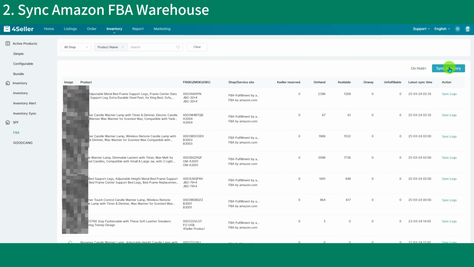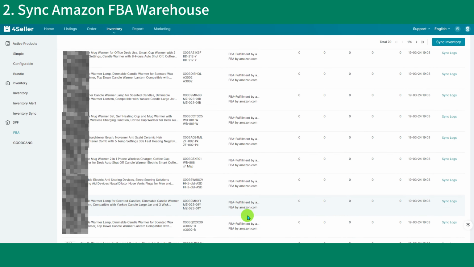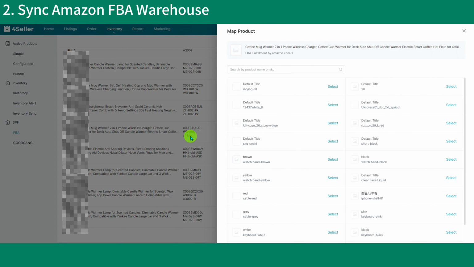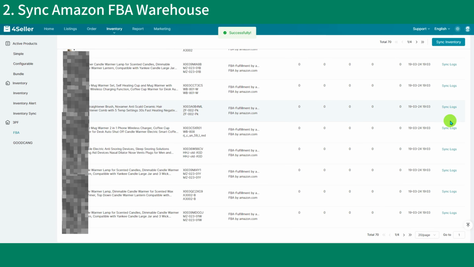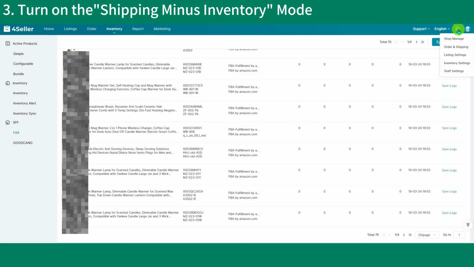If the inventory SKU is not matched, you need to click Map to match it. Click Map to match the inventory SKU. You can search by product name or SKU, then select the corresponding product and click Select to match the SKU of the inventory. Before fulfilling orders via Amazon MCF, you need to first turn on the Shipping minus Inventory button.